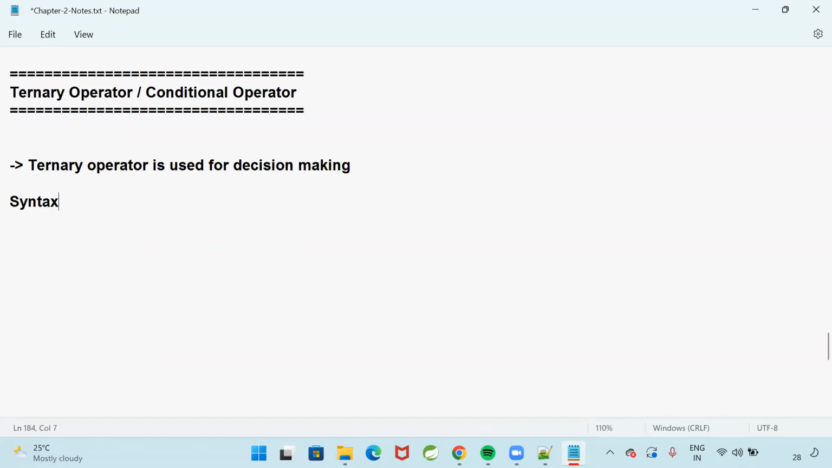Sir, how is it going to make the decision? Syntax: here we are going to write a condition. Now we are going to write expression 1. Then we are going to write expression 2. Condition, expression 1, and expression 2. What is the meaning of that?